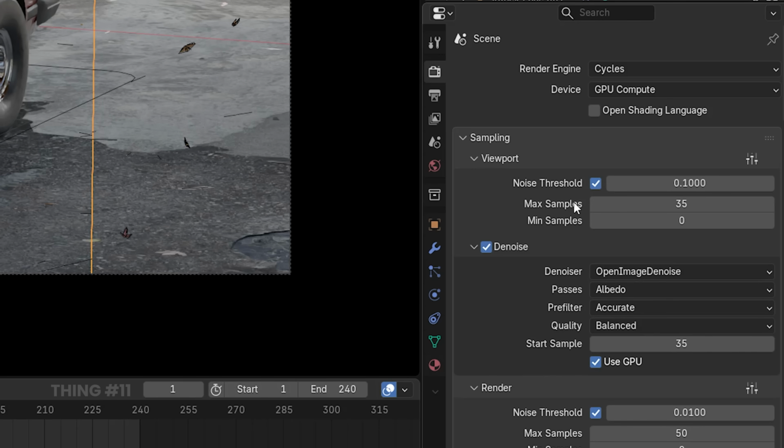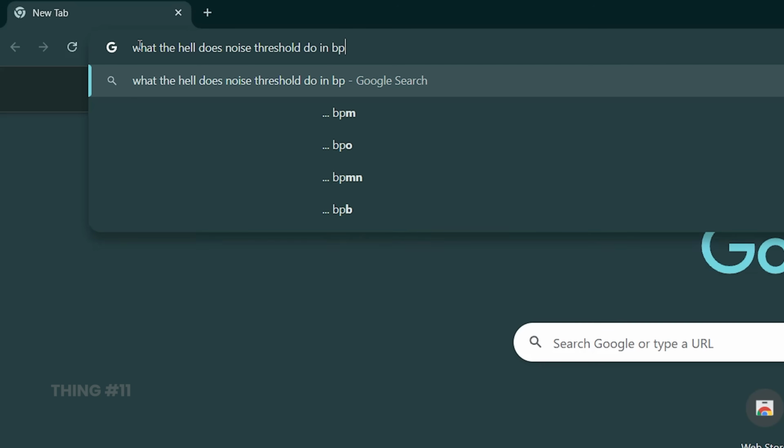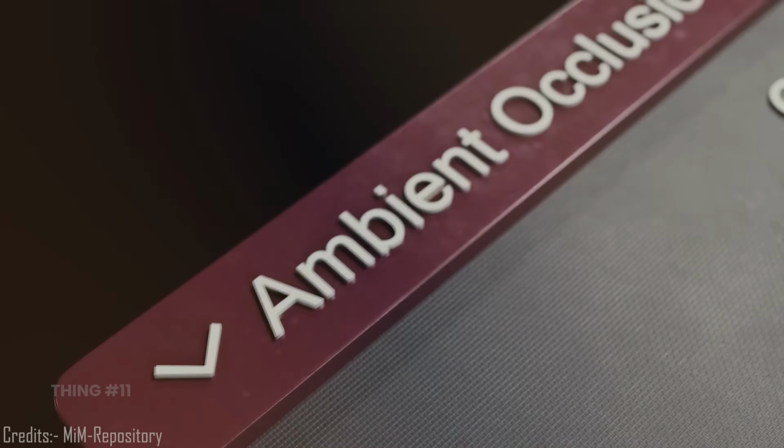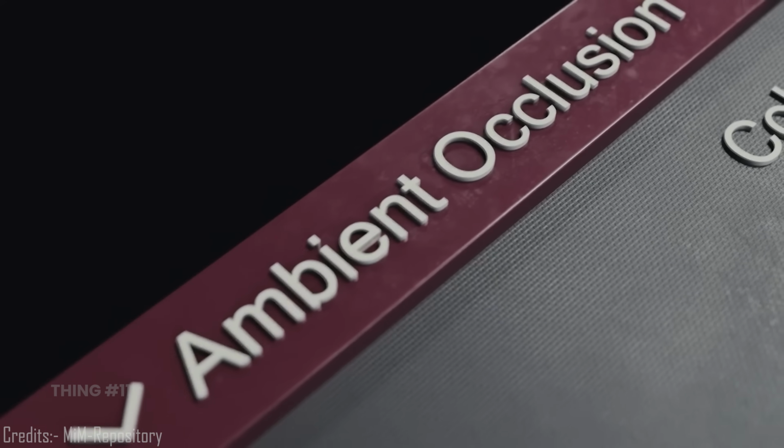Alright, here we go. Thing number 11. In a segment I like to call, Is That How That Works? Where I explain things that you use daily in your 3D workflow but probably don't know how it works. Today we are covering ambient occlusion.